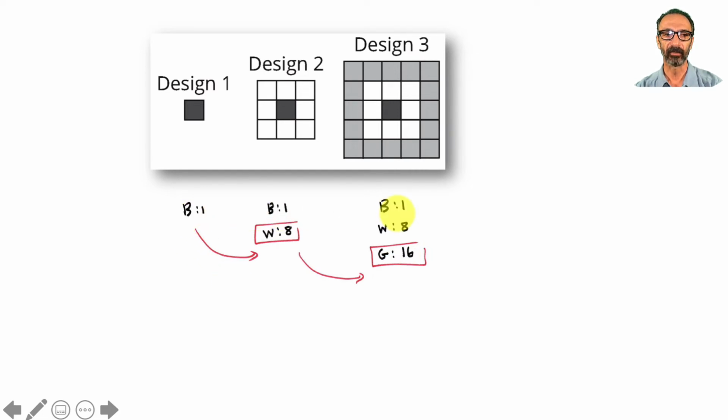black 1, black 1, black 1. When you go from here to here, you're adding 8 white tiles. When you're going from here to here, you're adding 16 gray tiles. Now one more time, I added just one by one, but that's not the right way. The right way is looking for a design and making it.